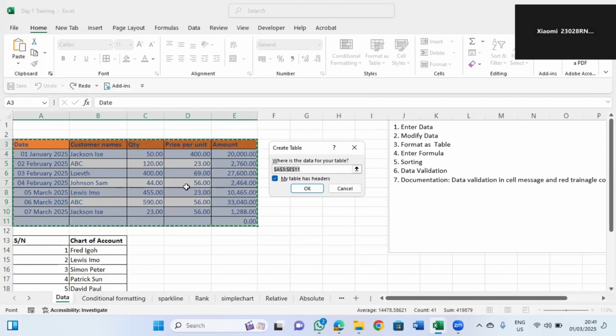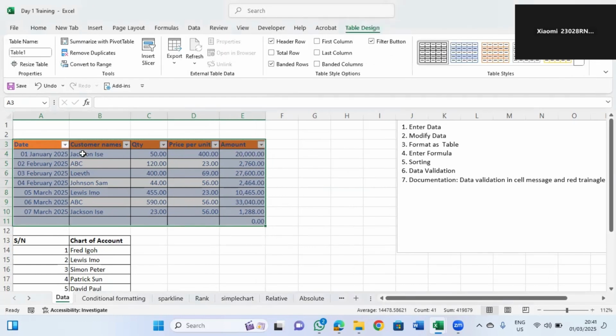So now you say okay, my table has a header. This header is thick. You say okay. Once you click it, you see it now. You have formatted it as a table. Are you seeing it? You see the drop now. There's a drop now.